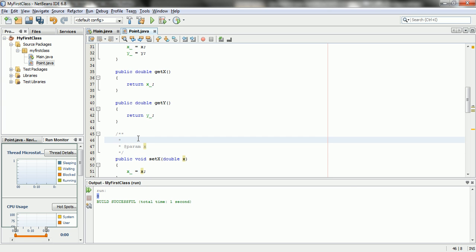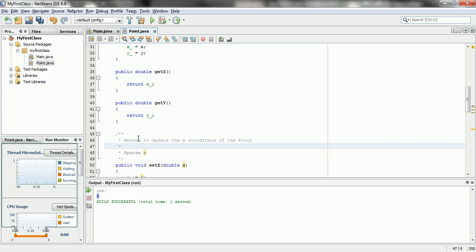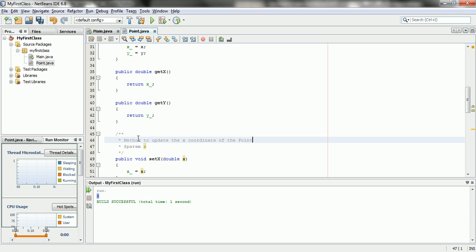So let's describe this one. This is a method to update the x coordinate of the point. So parameter x, and I'll just put a little description of what it is: the new value of x to set this point. Okay.